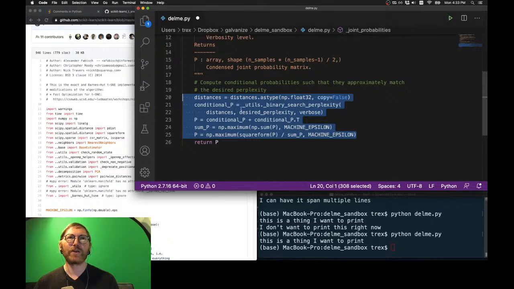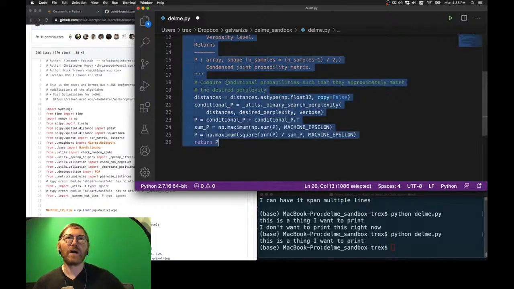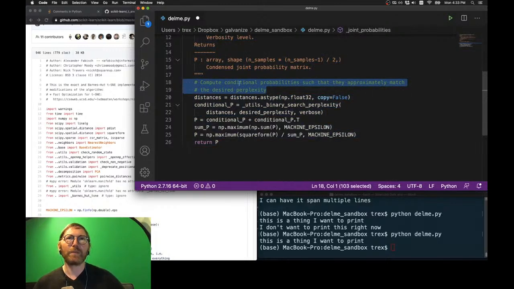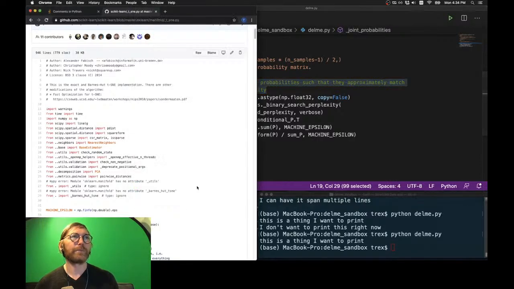That's essentially commentary on all of this. Mostly that's happening here. It's giving a very brief statement about approximation, approximately matching the desired perplexity, which is something we might not be aware that they're doing had they not thrown this comment in line. So that's a message to us, a message to anybody using this algorithm.